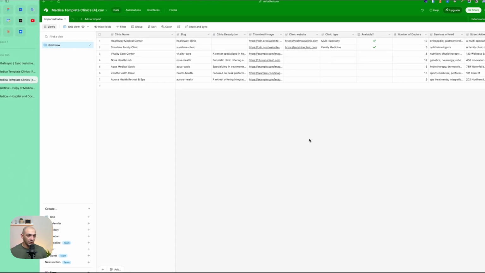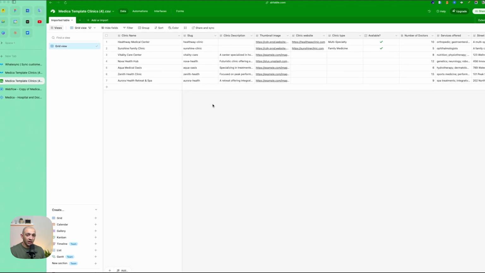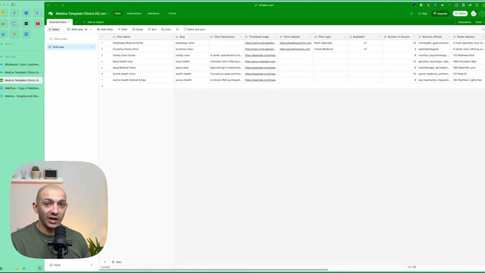This is all happening in real time so that this synchronization is happening very smoothly. I don't have to worry about what's there and what's here. Of course, it's always good to check every once in a while to see that everything is correct. And that's basically how you connect Whalesync and have a two-way synchronization.